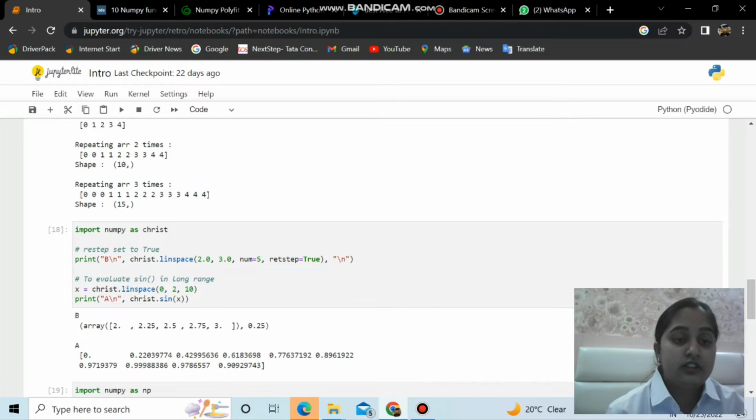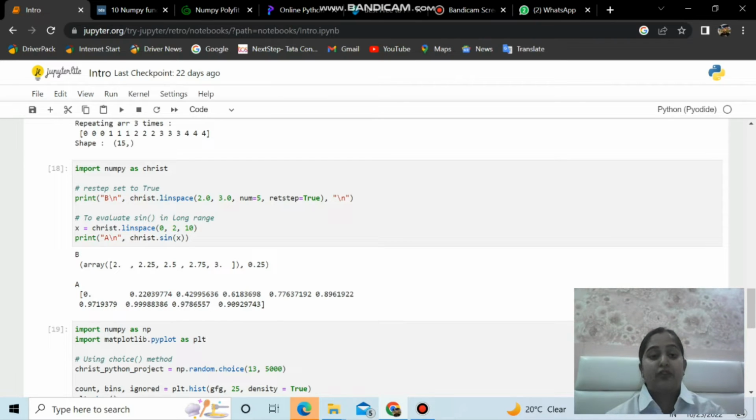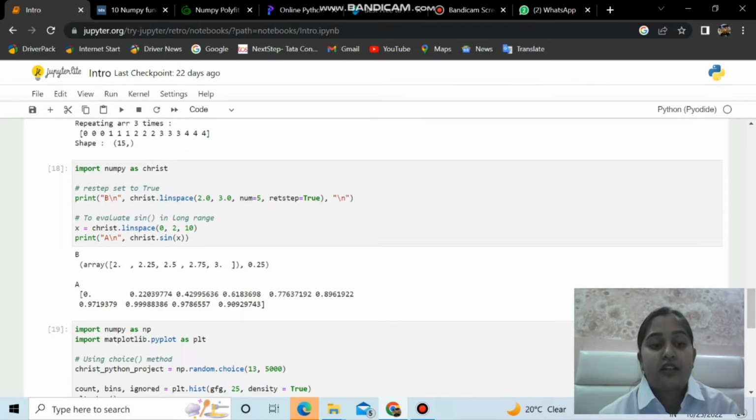Then moving to the next function. The next function we have is the linspace function. Here again I have named my folder as Christ, and the function which we have to use is Christ dot linspace, because I've named my folder as Christ. Basically, the function is dot linspace. In the same way, if I name my folder as np, then I have to write np dot linspace. So the code is as follows: print bracket.